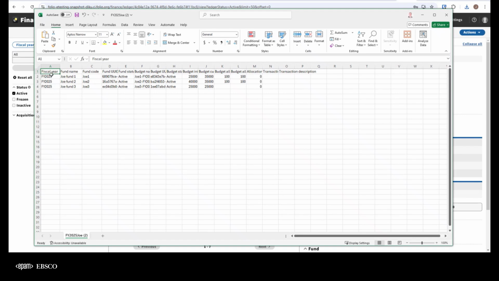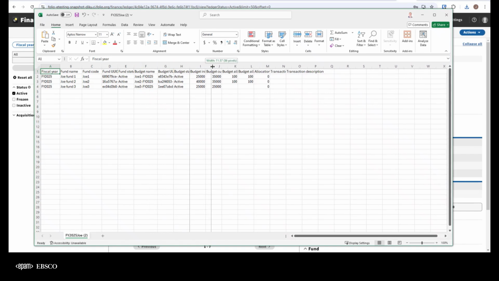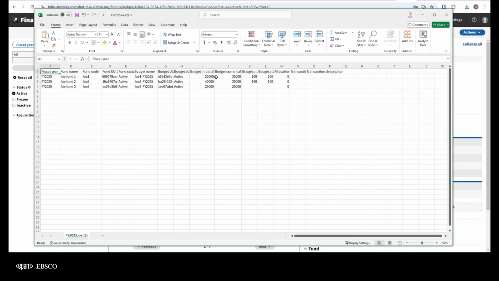So fiscal year is obviously necessary, fund code, UUID, and budget UUID. The UUIDs are very important for matching. Without a UUID, Folio will not know which funds and budgets exactly you are modifying. Additionally, you will see budget names and then the initial and current allocations. So the initial allocation is what the first allocation was, and the current allocation will reflect any possible changes that may have been made over time.